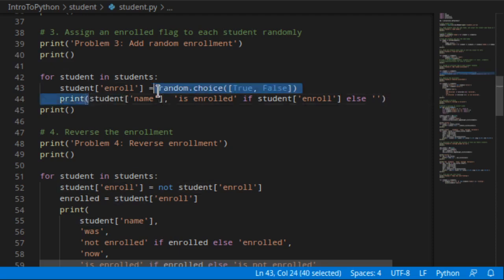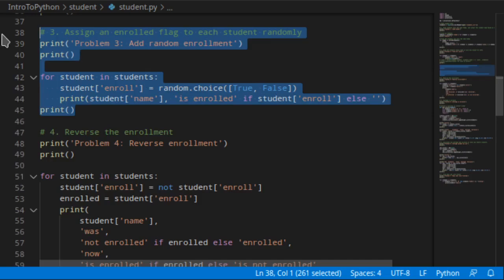We're going to print the student name, and then, comma, we're going to print is enrolled if the student enrollment is true, or else it's going to print nothing. So we're going to say William is enrolled or nothing. All right, so that's number 3.